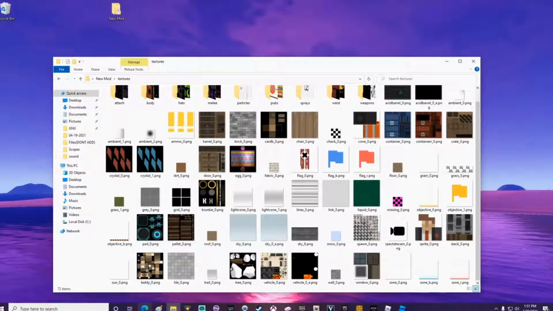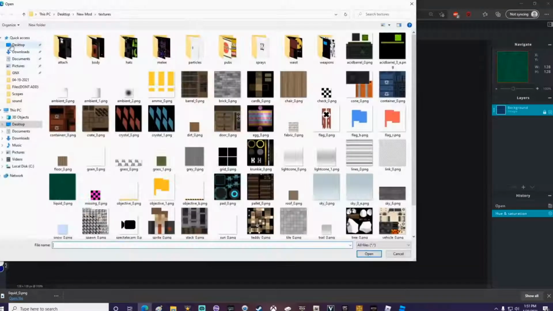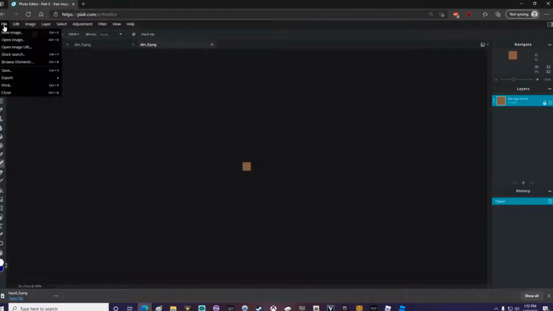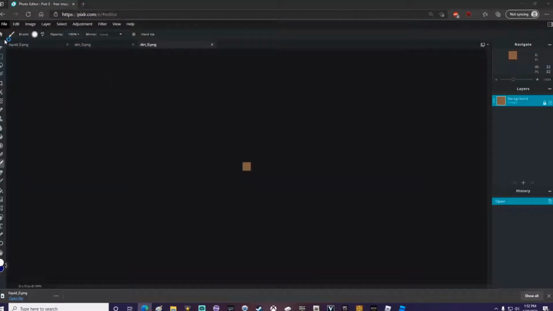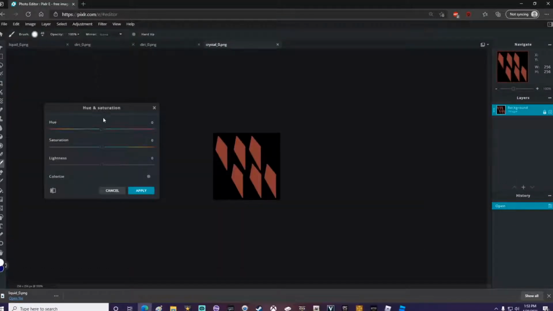Then what you're gonna do is go back into Pixlr, go up to File, click on Open Image, and select the next texture that you would like to modify. This goes for every single texture in the game. You can open the image, and you can go to Adjustment and Hue and Saturation and change the color of every single thing in the game to anything you want.